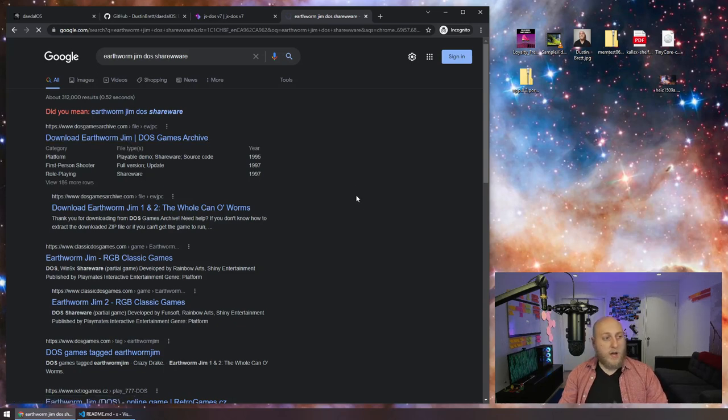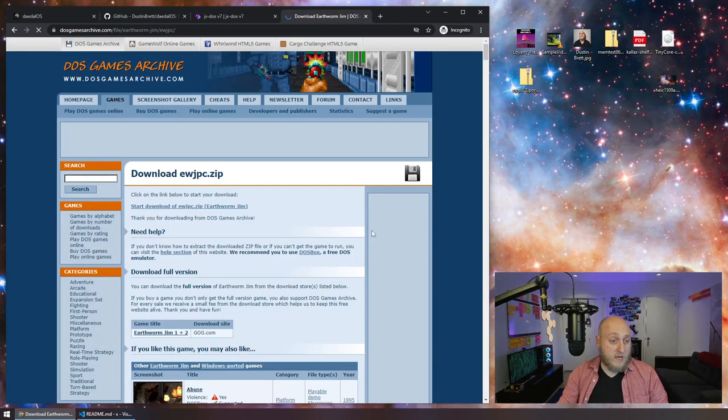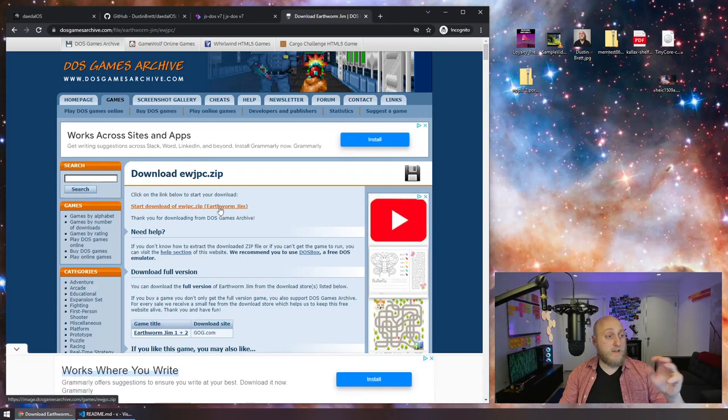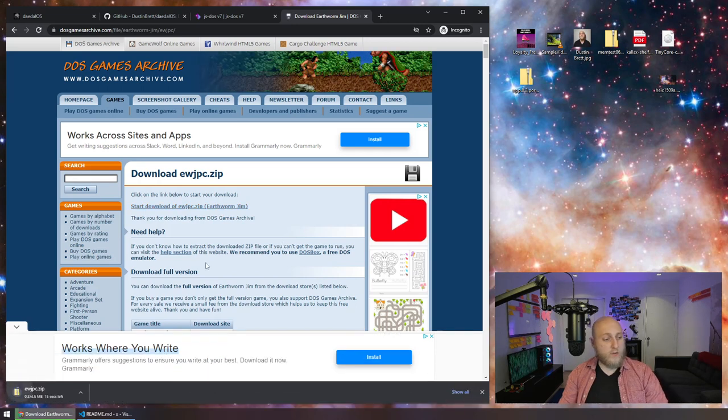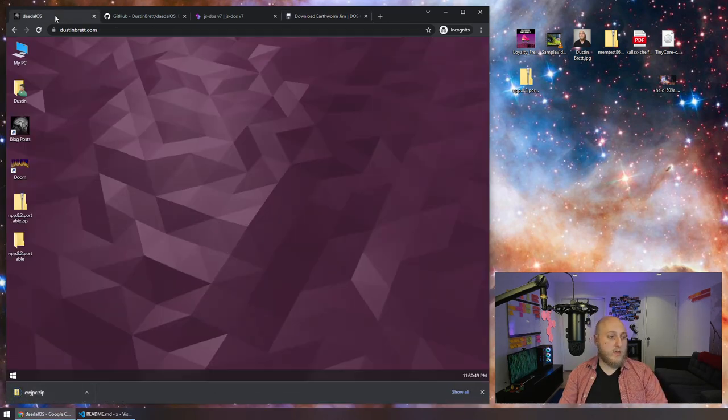And I personally make sure to get the shareware versions, but if you happen to already own it, you could even plop a floppy disk in and drag the contents of the floppy disk onto my website, zip it up, and it would run in the emulator just like that. So here's the Earthworm Jim one. It's like 4 MB, download it in a second.